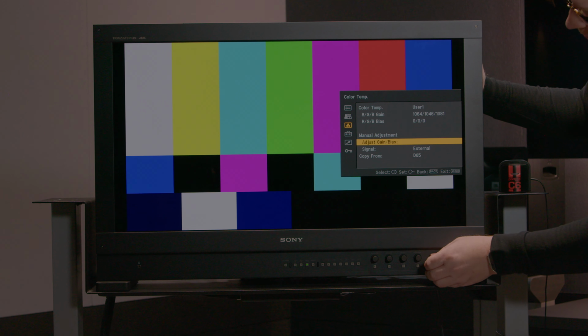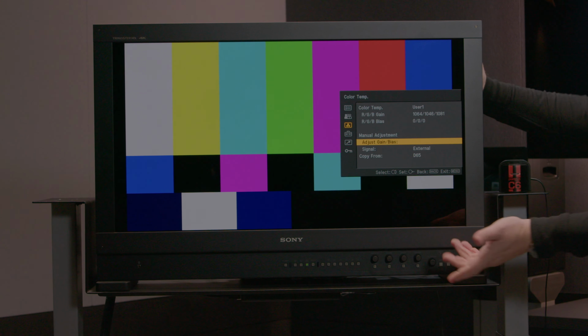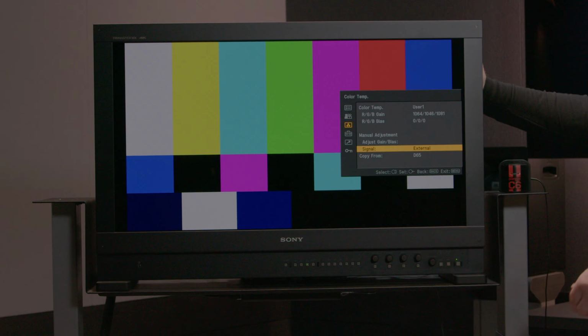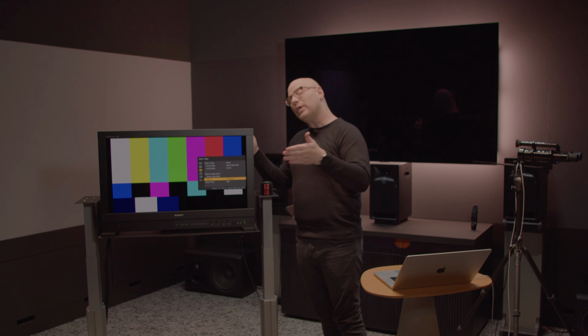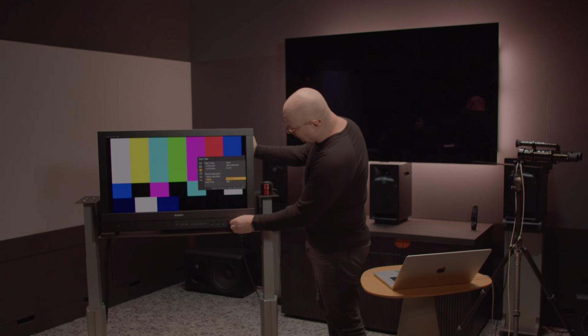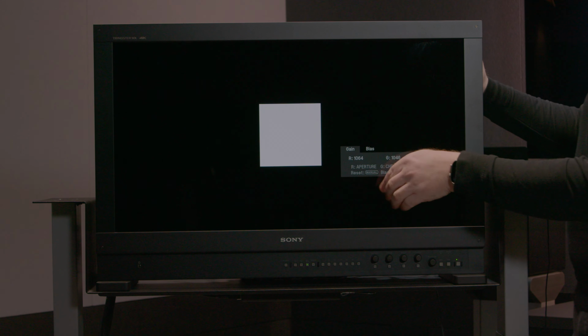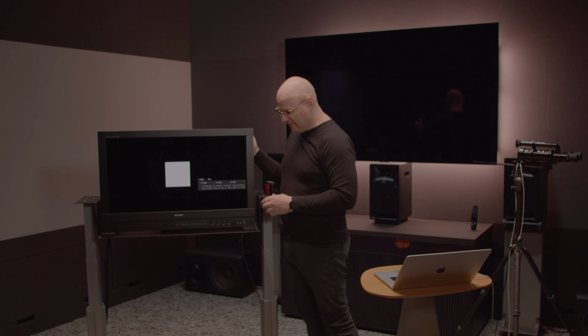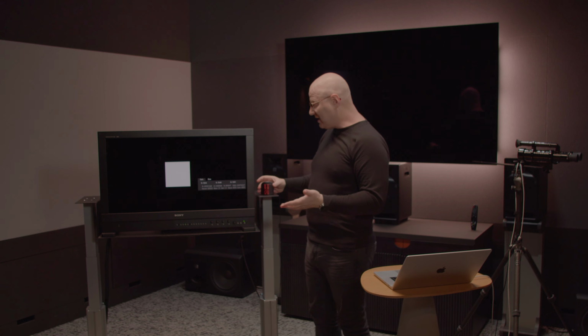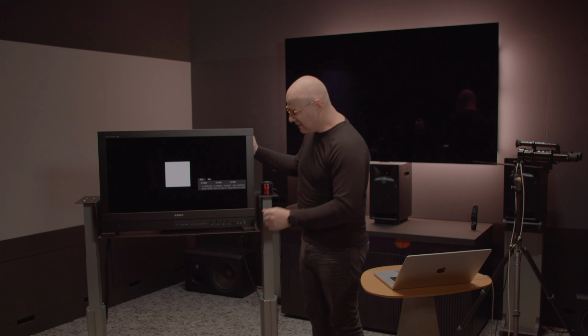Once we're in the color temp setting, we have a couple options here. One is to adjust it. The other is to choose your signal. You can choose an external signal or an internal signal. If you're using an internal signal, you wouldn't be using an external test pattern generator. This is really great if you want to do a quick check on how the monitor is calibrated. Once you go into the gain or bias, you'll notice that a pattern has now come up on the screen. That pattern has come up on the screen because we've set it to internal.